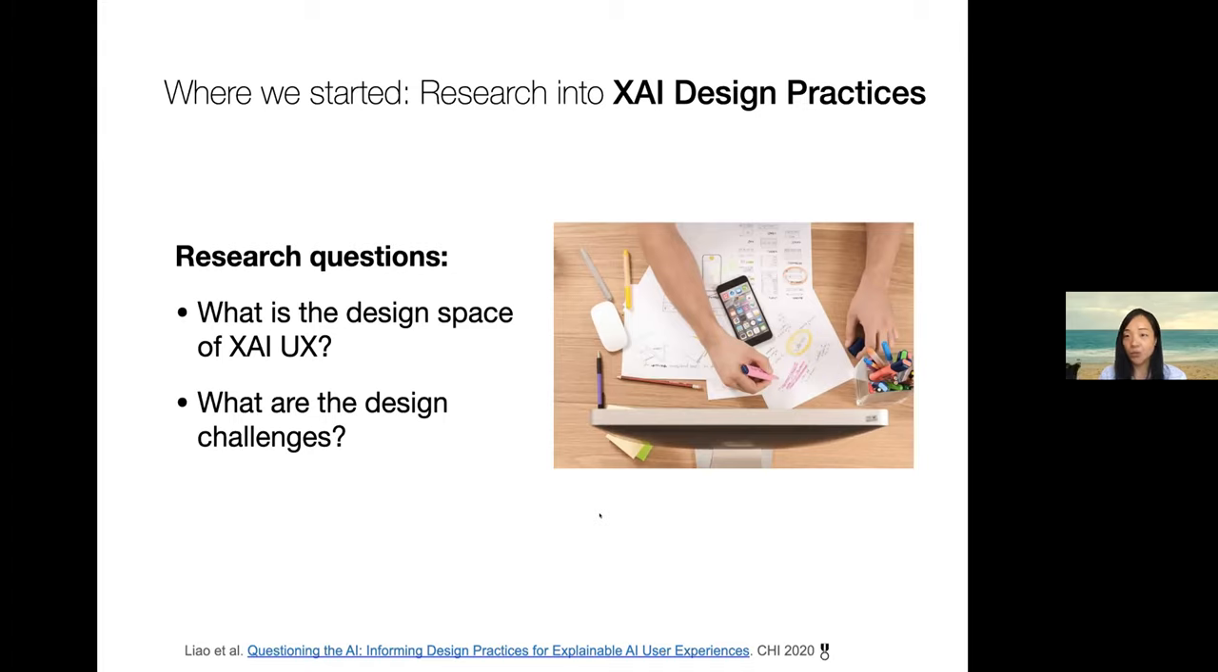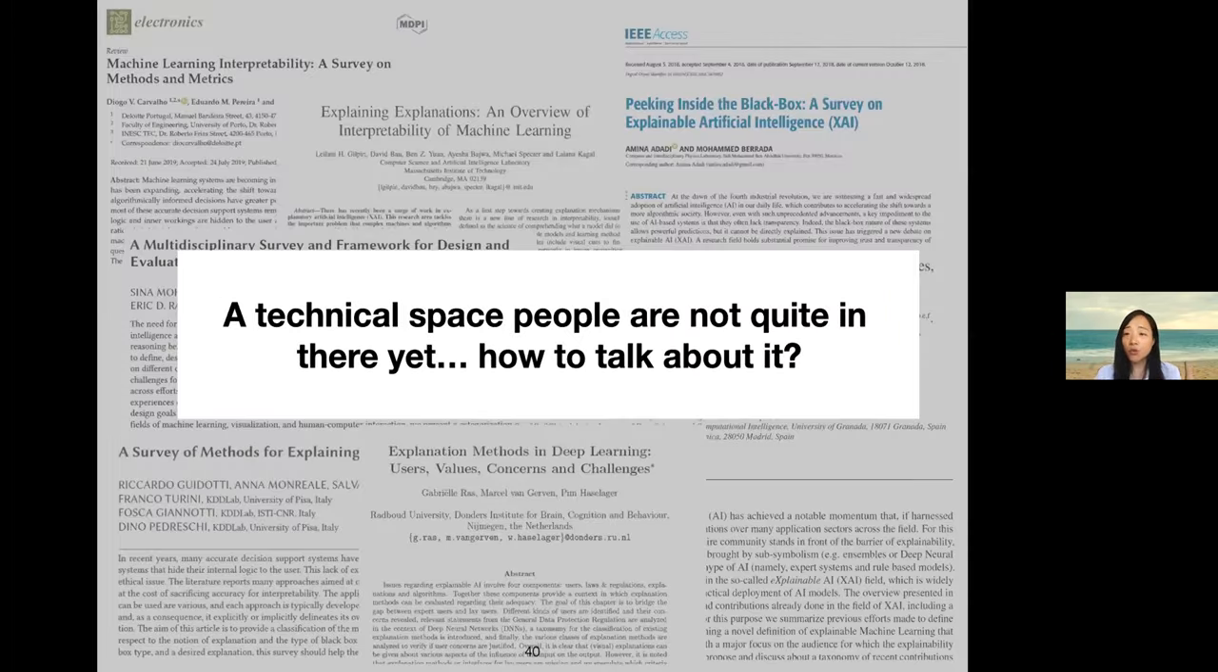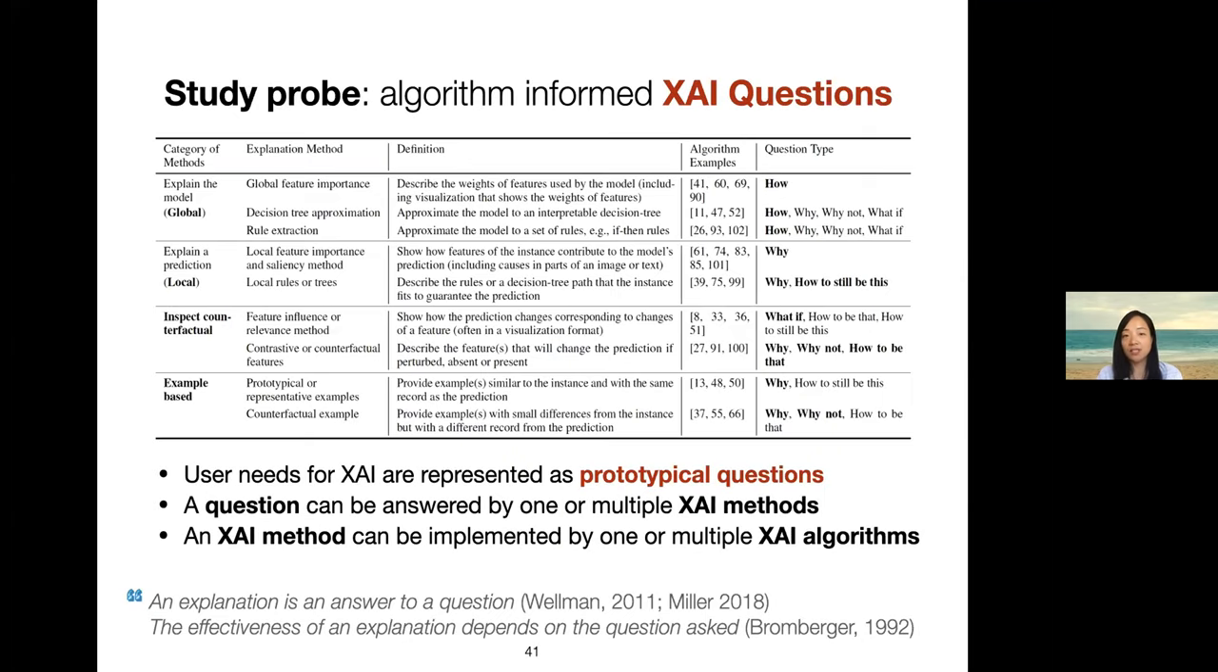This is also right after we released the AIX360 toolkit, and I was interested in what is this design space, a bit forward-looking given that it's an emerging technical space, and also what are some design challenges. Very quickly, we ran into this challenge, right? We want to talk to our designers, but this is a technical space that they're not quite in yet. The designers might not be familiar with different XAI algorithms. There's no shared framework to even talk about it. So we decided to create a study probe, which means a concrete representation to ground our discussion.